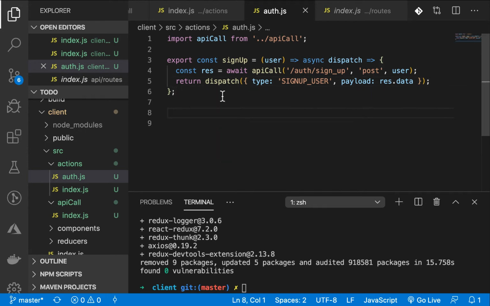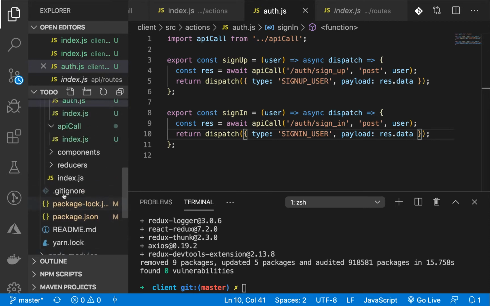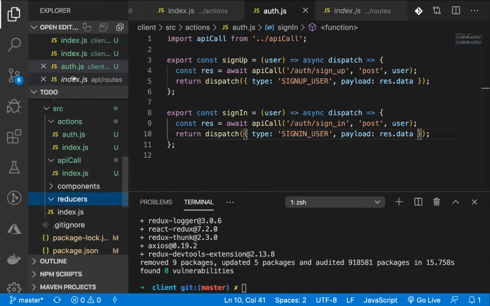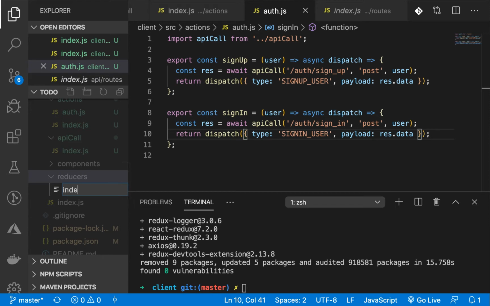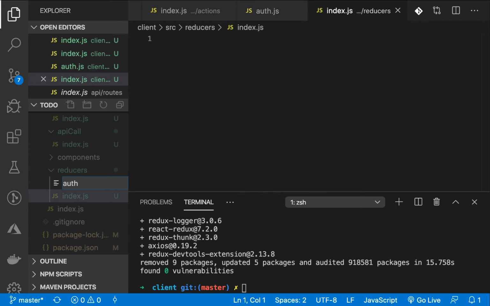Let's create another action for sign in. Dispatch sign in, post user. User, and that's all. Let's now go to our reducers. Let's create index.js and the auth reducer.